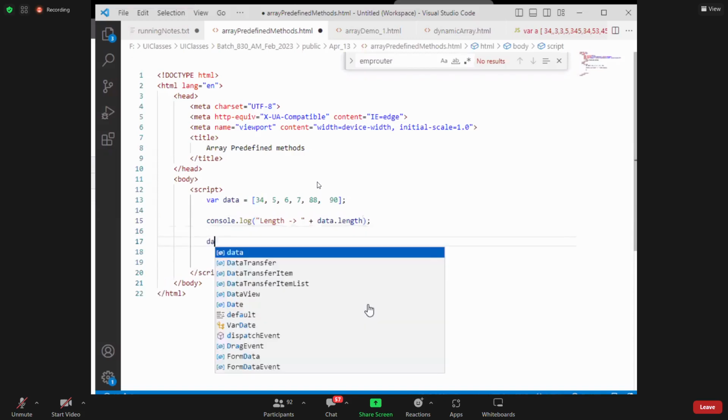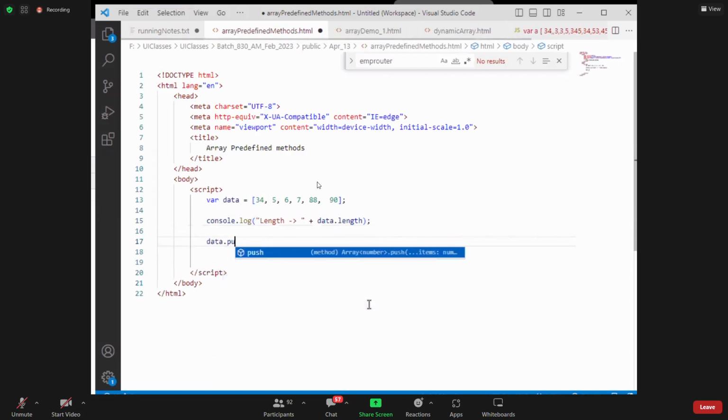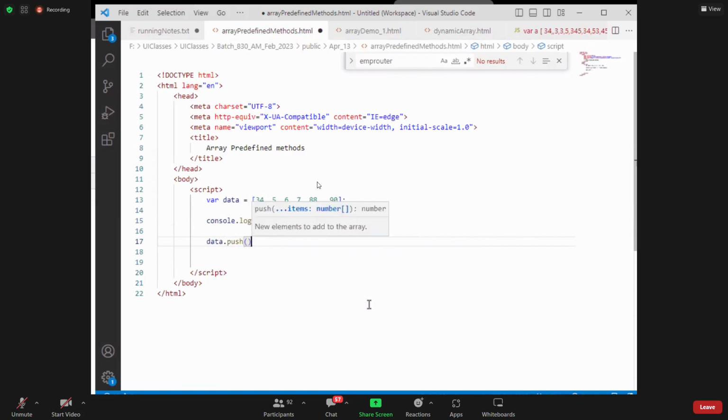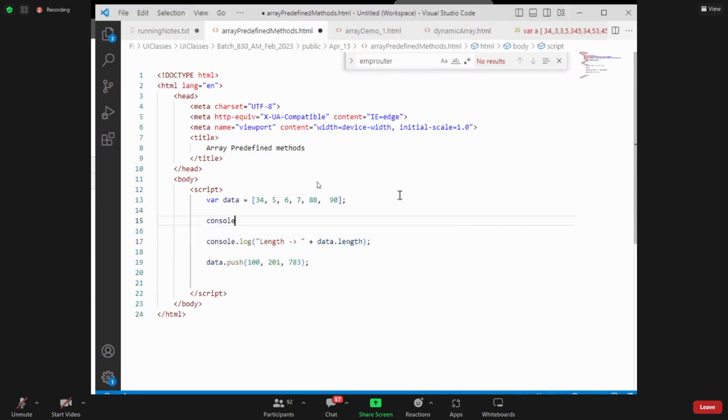Now, there is a method called the push method, P-U-S-H. Push is one of the predefined methods using which we can dynamically insert more than one value inside an array. Now I say 100, 201, 783. These are the three values I want to insert inside the array. First of all, on load, what is the value of the array? I say console.log data. And finally, I say console.log data here.